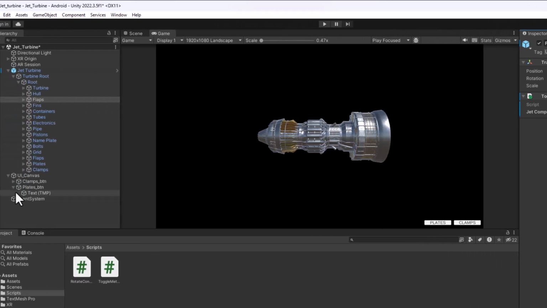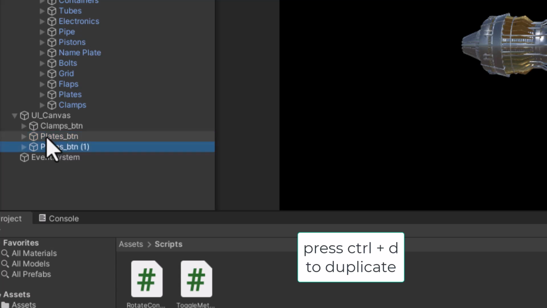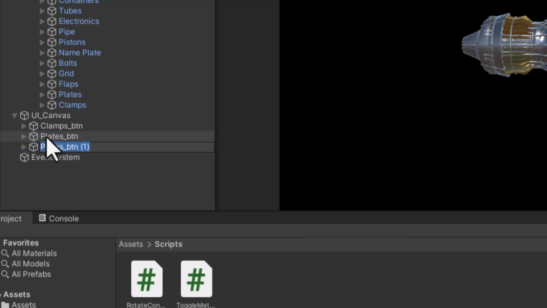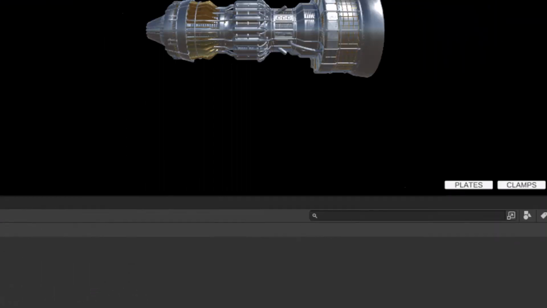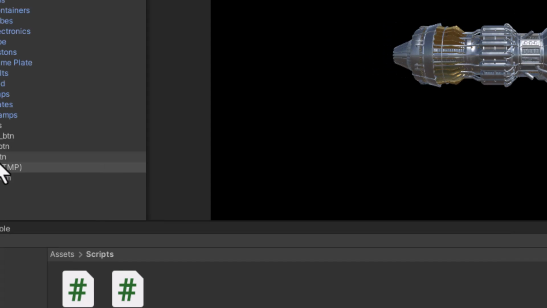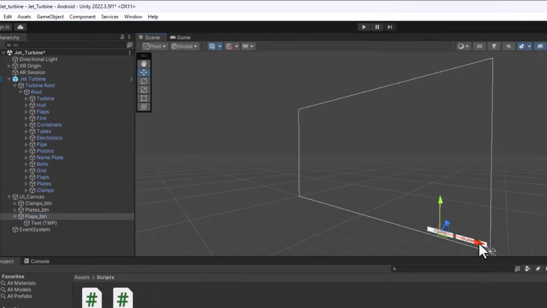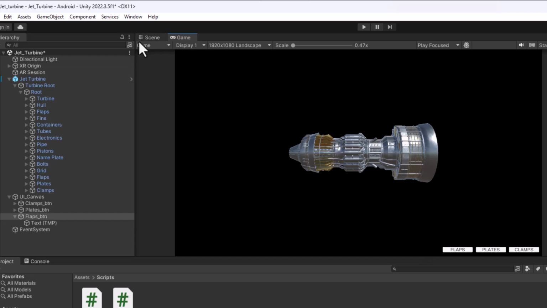Now, I will come to the buttons here, I will select the plates button, press Ctrl D, press F2, and I am going to name this as flaps button, and I will open it, and in the text PMP I will type the name flaps. Then I will select the flaps button here, come to the scene view, and I will just move it to the right like this. I will place it next to it, and you can see you have the flaps button here.